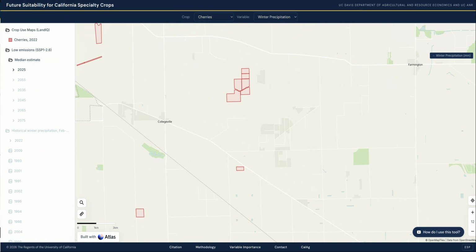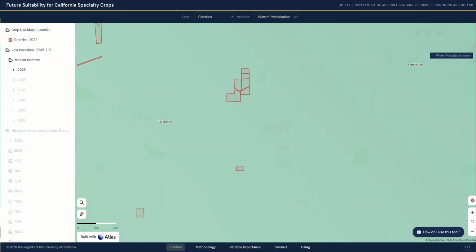If you would like more information about the importance of these variables, please visit the Variable Importance tab. To learn more about how these variables are developed, visit the Methodology tab. If you would like to cite this tool in your work, please visit the Citation tab.